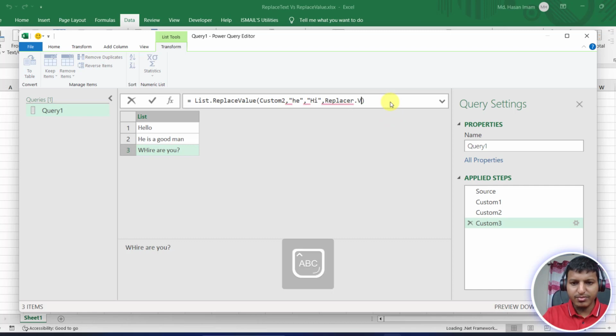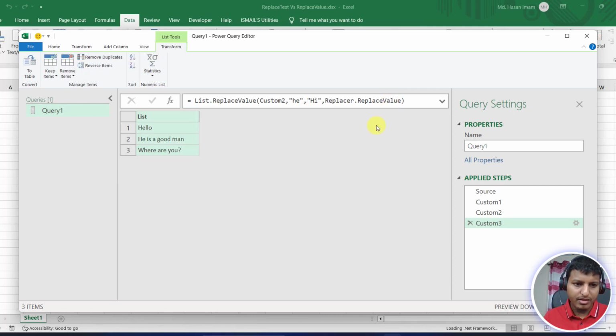Now if I change this to Replacer.ReplaceValue, then you can see it doesn't replace anywhere, and that is because in case of Replacer.ReplaceValue, the entire cell content needs to be equal, or the same. So in that case, if I change my old value to hello, exactly this first one, and press enter, you can see it finds that hello and replaces it with HI. So you understand that when you need to find text anywhere in a value, you need to use Replacer.ReplaceText. But when you need to match the entire cell content, then we need to use the Replacer.ReplaceValue function.